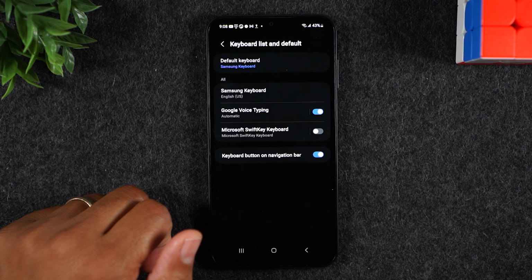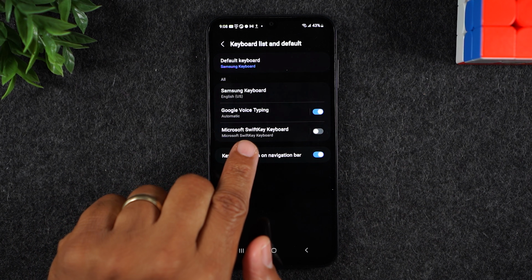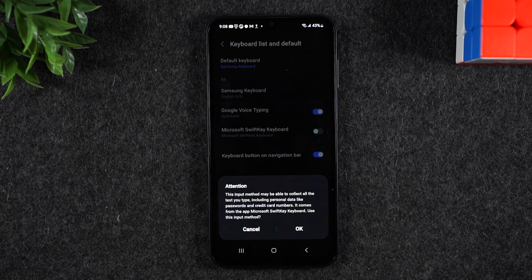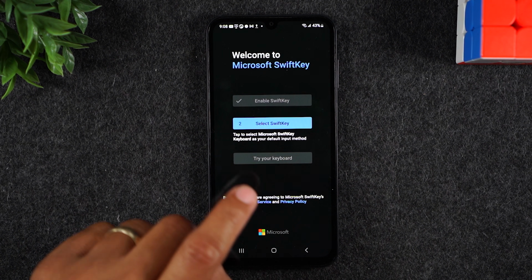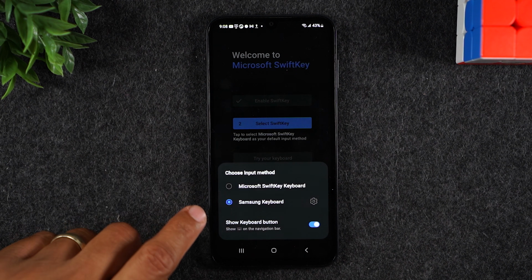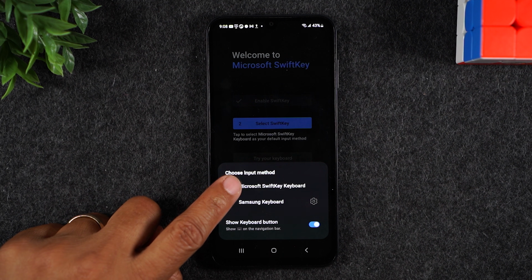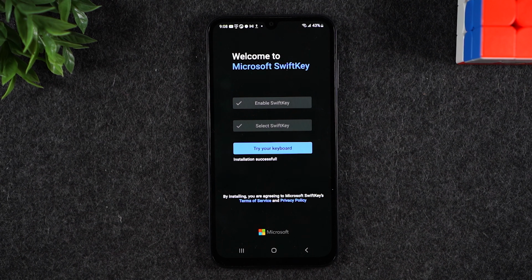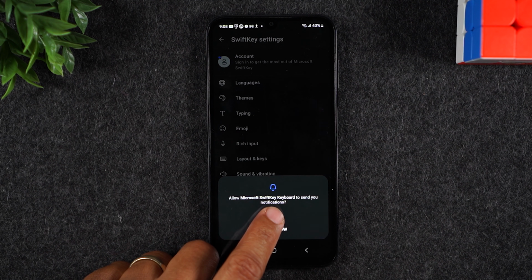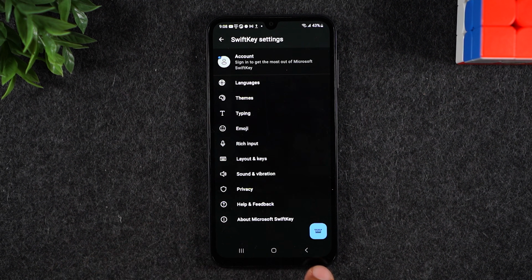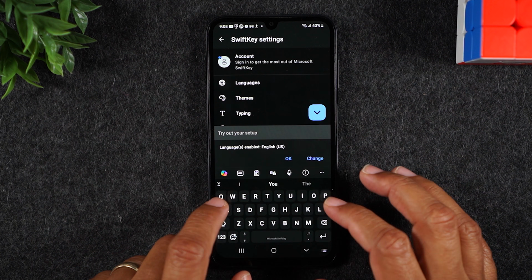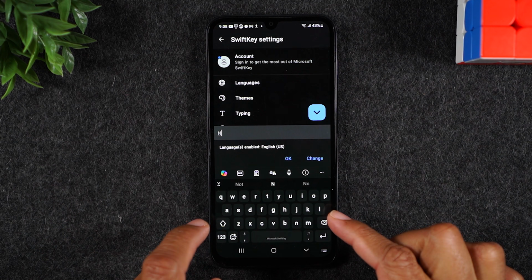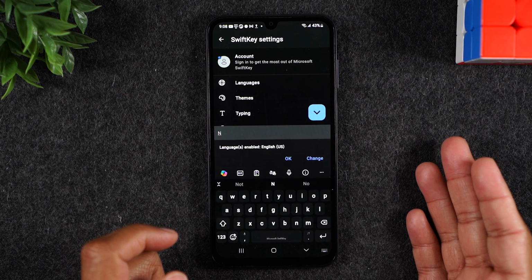Tap enable. Look for Microsoft SwiftKey. You're going to turn it on. Press OK. You're going to select SwiftKey. You'll see this pop up. Tap on the option at the top there, and then tap try your keyboard. Tap allow. If you tap on this little keyboard icon in the bottom right corner, this will allow us to see the keyboard, which right now it looks very similar to the stock keyboard.